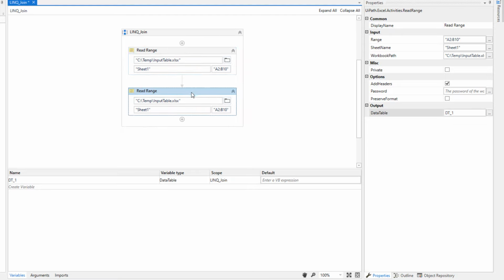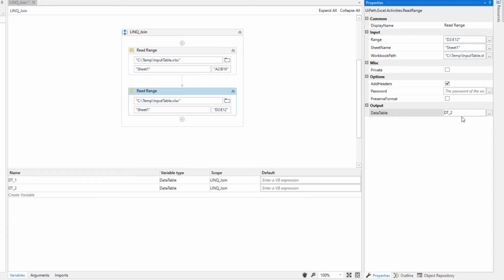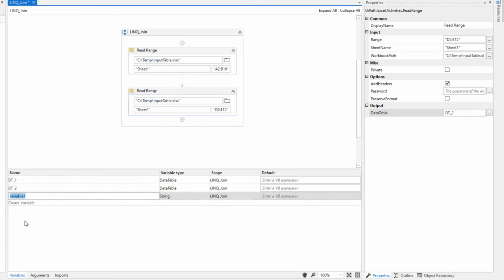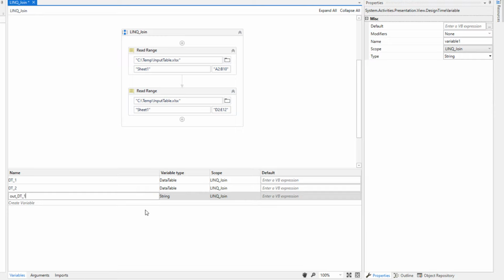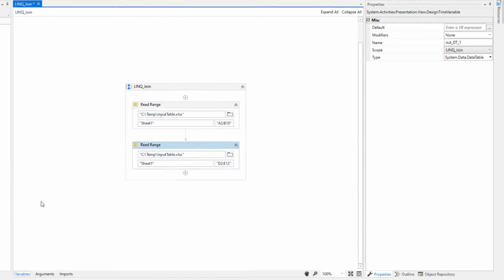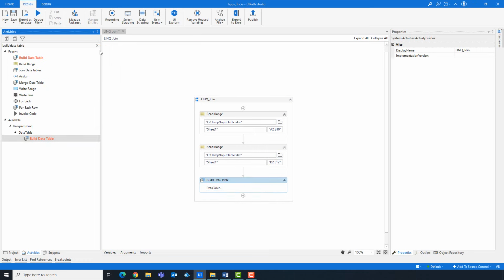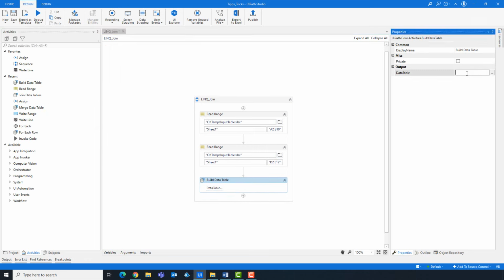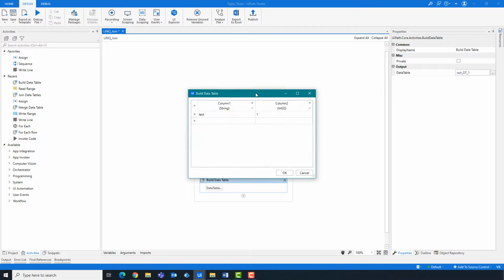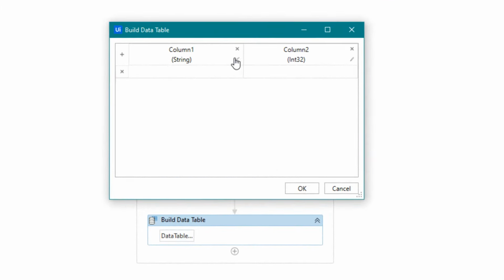Copy and paste the read range activity to read the second table. Set the range of the second table. Create a variable for the second table. Create an output variable of type data table. Add a build data table activity to create the columns of the output table. Create the following columns.